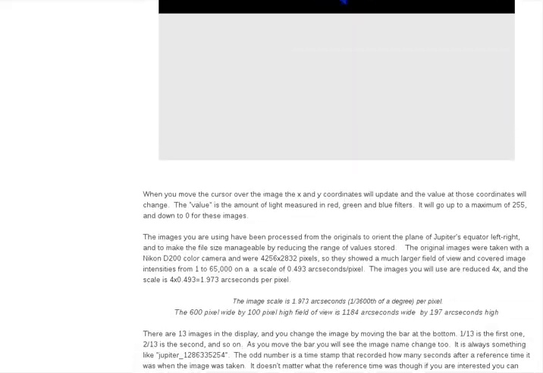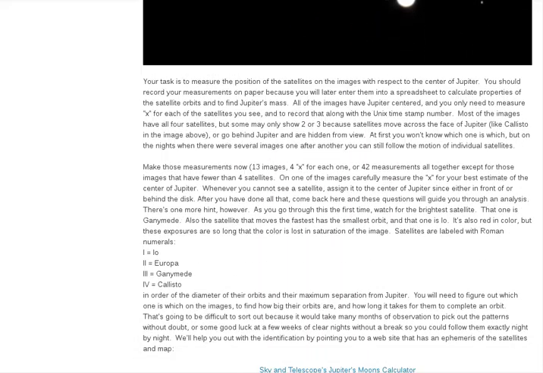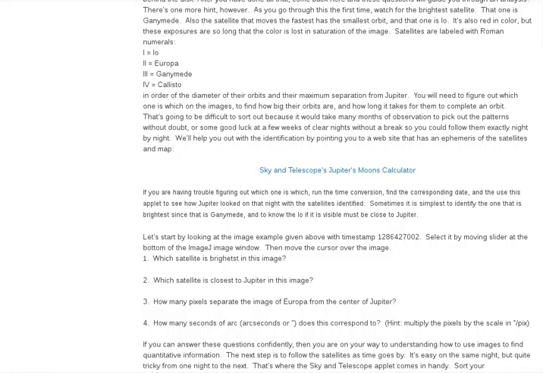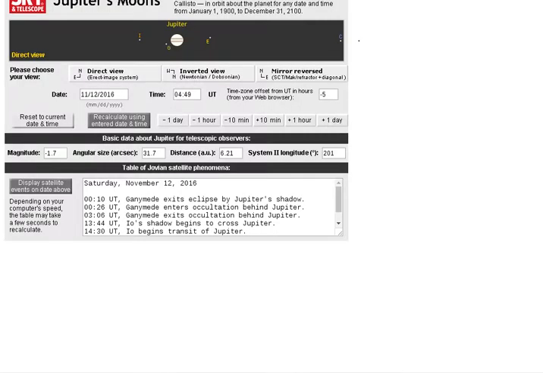With that date and time, you go back to the model and insert that date and time here and press recalculate, and you'll see the satellites identified. And now you know the one off on the far left of that particular image is the one that you want. You pick that one out, and that's the answer to the question.